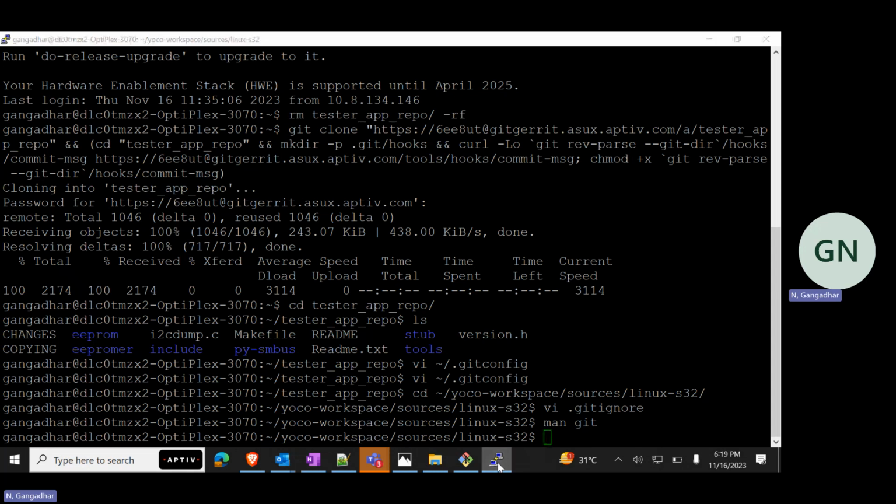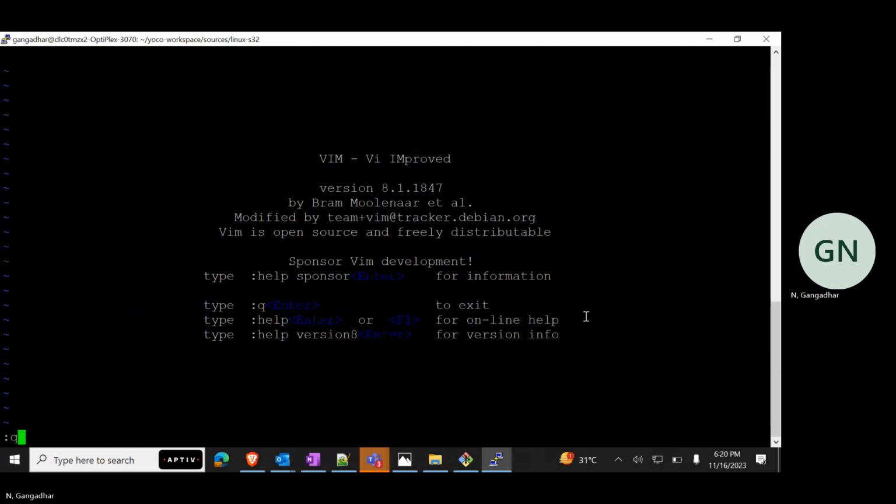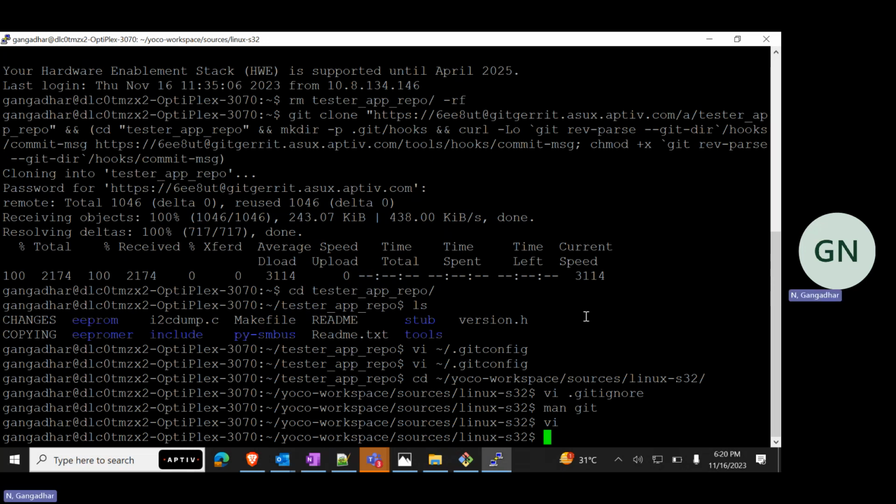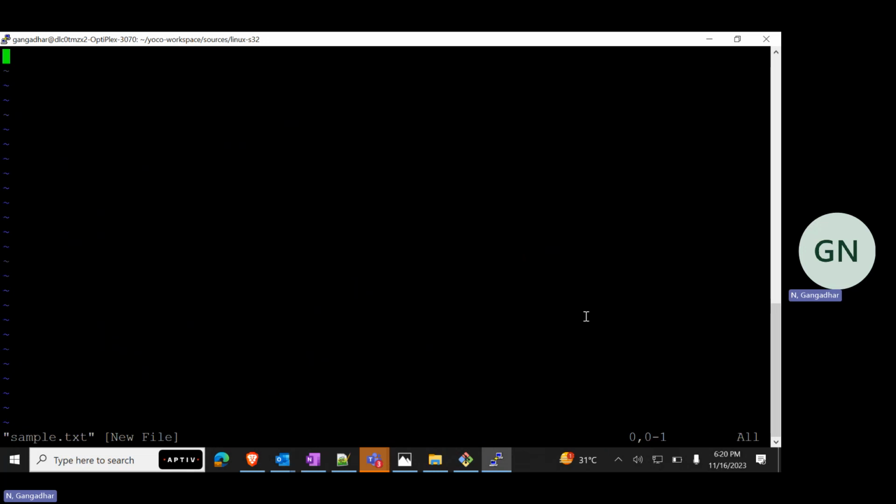So we chose Vim as the editor. Let's learn a few simple commands on how to use the Vim editor. Okay. In order to open a file, you use vi followed by, say, sample.txt. So I opened it for the first time.